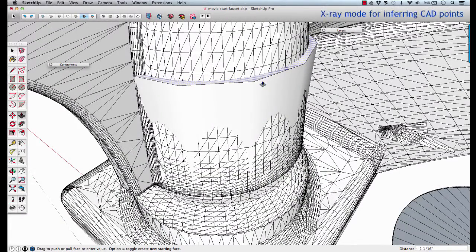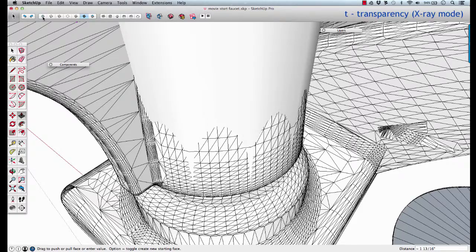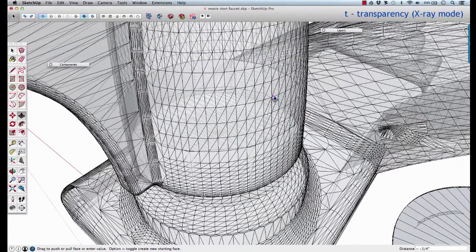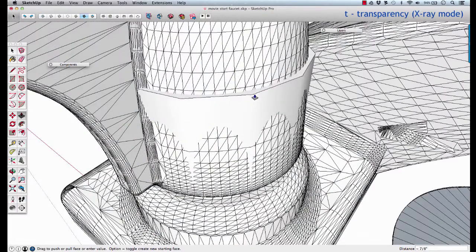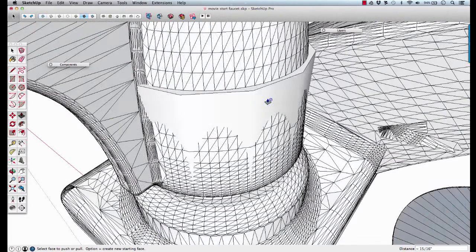Often it helps to have X-ray mode on so you can snap to the points in the CAD. So I've assigned it to the letter T, or you can use the X-ray mode button. A hotkey is easier because then T turns it on. You can position yourself where you want, then T to turn it off and you're right where you want it. Click on that CAD point, T to turn it back off.